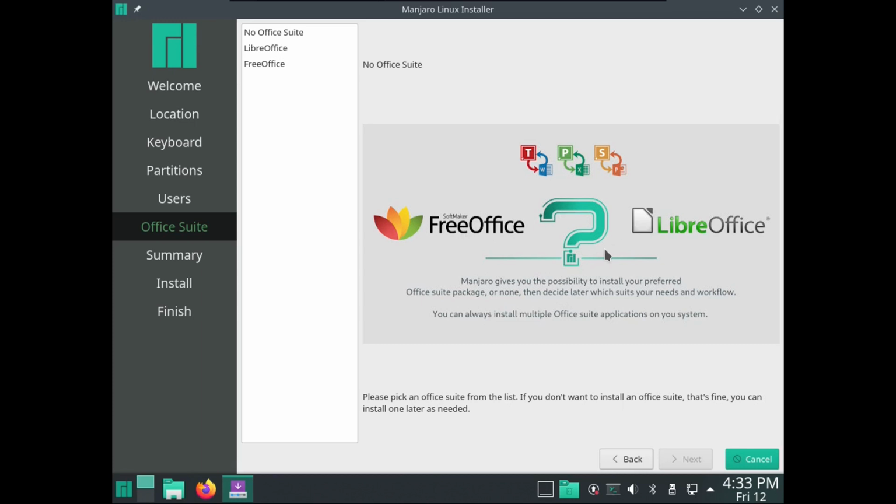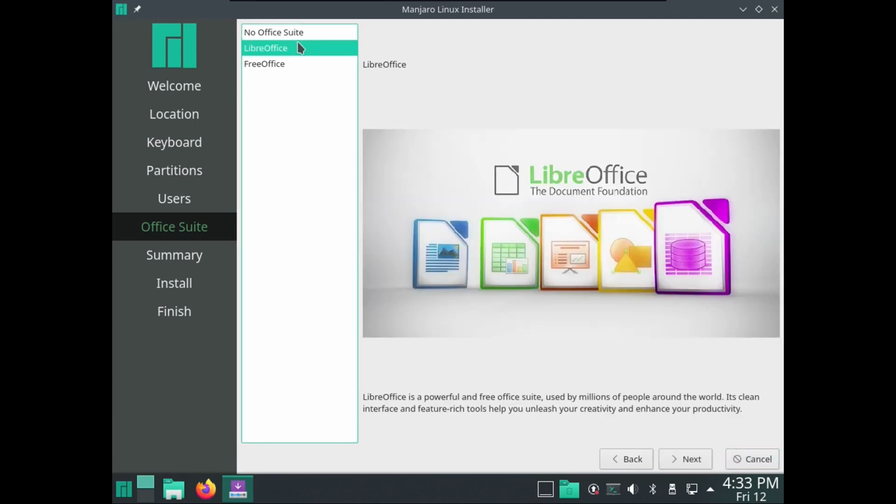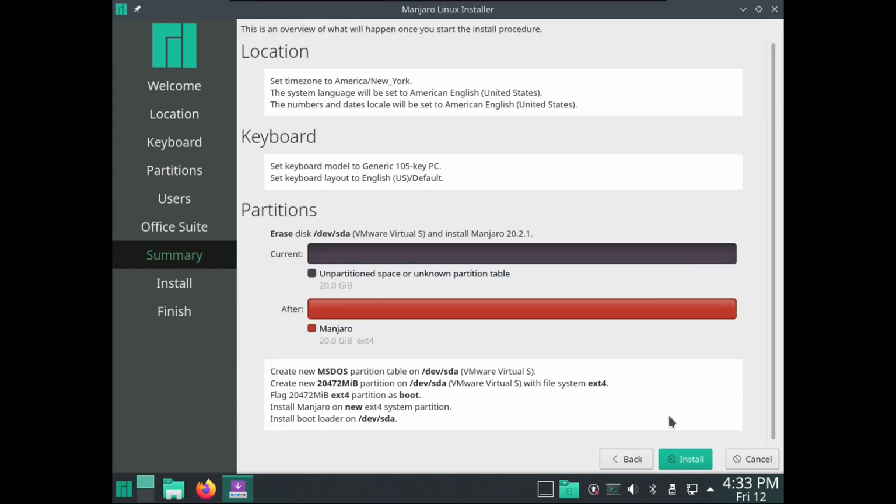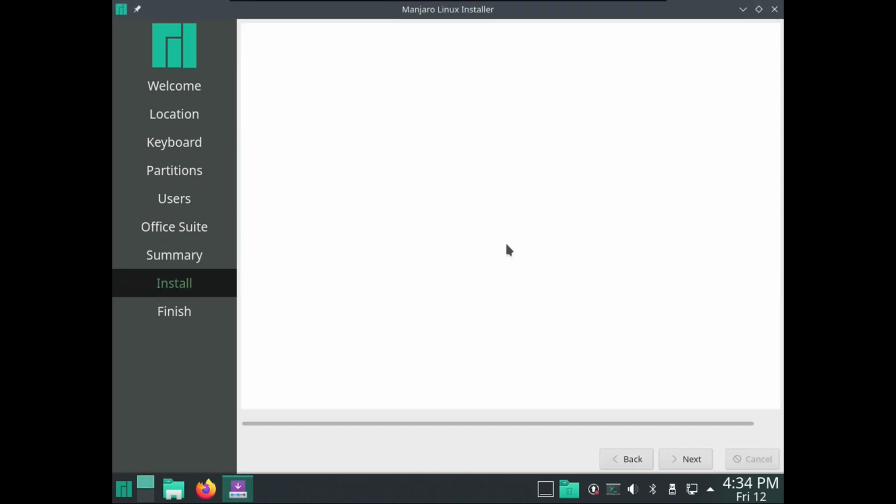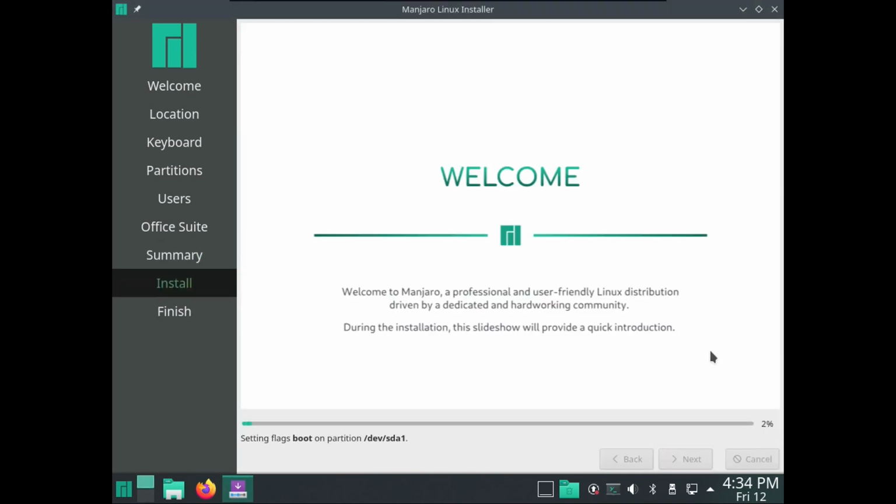Both are free as in no cost, but I'd actually prefer LibreOffice since 1, that's the Office suite I'm used to, and 2, it's also open source, which if you've been using Linux for a while, you may appreciate. But anyway, I'm going to click next, and if you're not sure which one to pick, I'd pick LibreOffice, and then it'll give me a summary of my installation settings, and then I'm going to click install now, and then it'll go install Manjaro. So now this will take a while, so I'll speed this up.